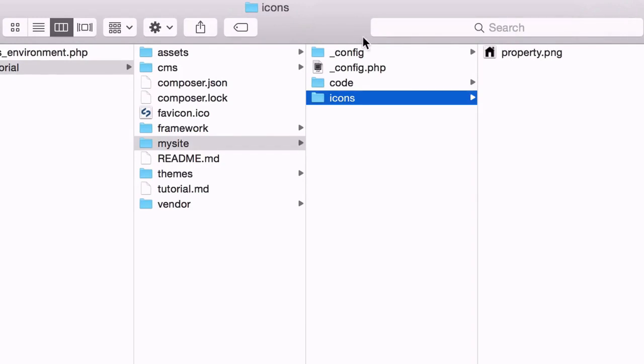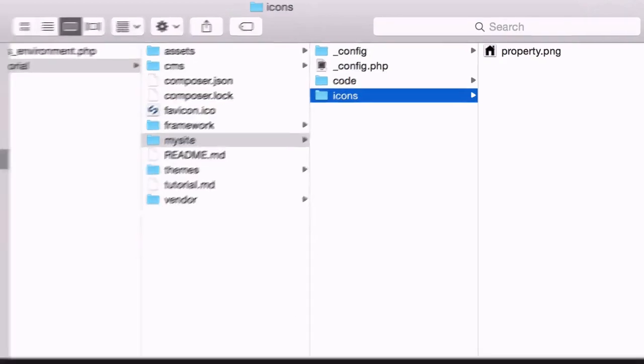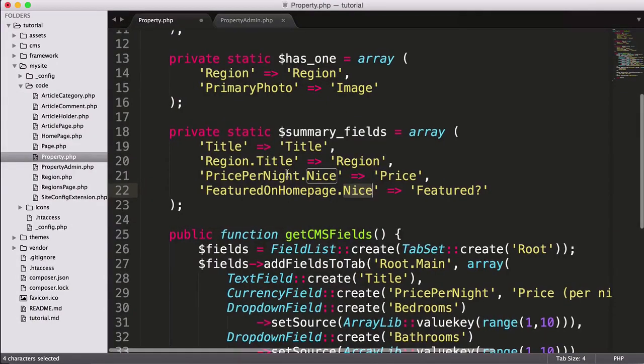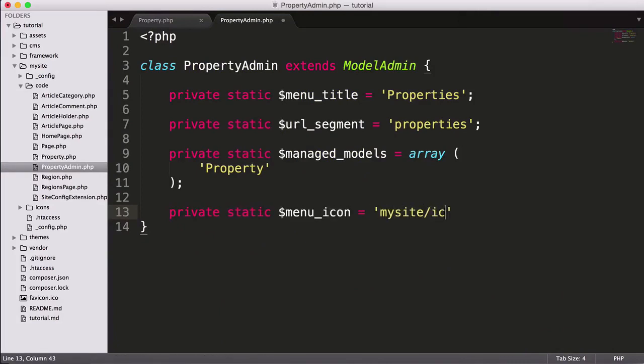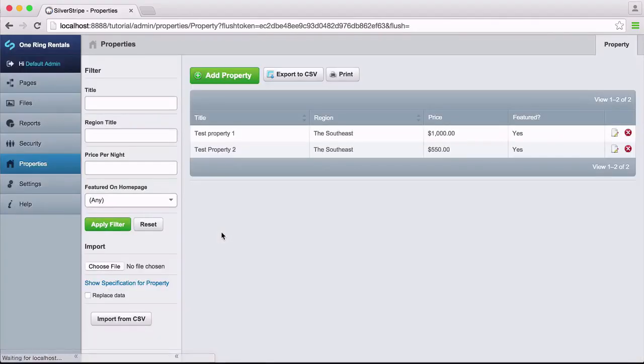Because images are part of a visual part of the site, and you would think that images might go in your theme. Well, keep in mind that the CMS is not theme aware, so you should avoid mixing the two. If you ever change your theme, that should have no effect on the icons that appear in the CMS. Anything that relates to your code should be kept in your project directory. So I'll define menu icon, and I'll provide a path relative to the project root, and we'll run flush because I changed the static variable, and we do have a new icon.